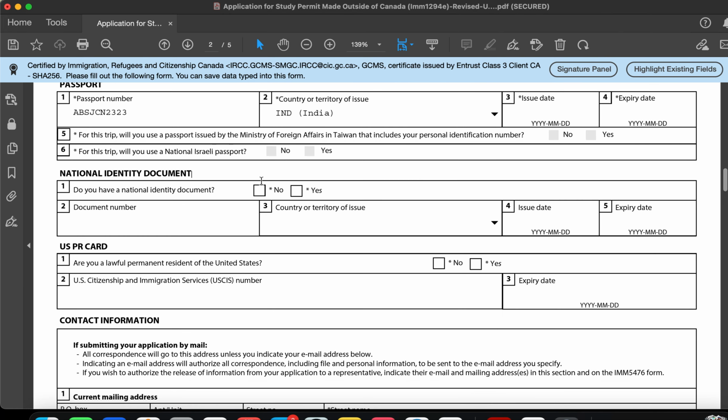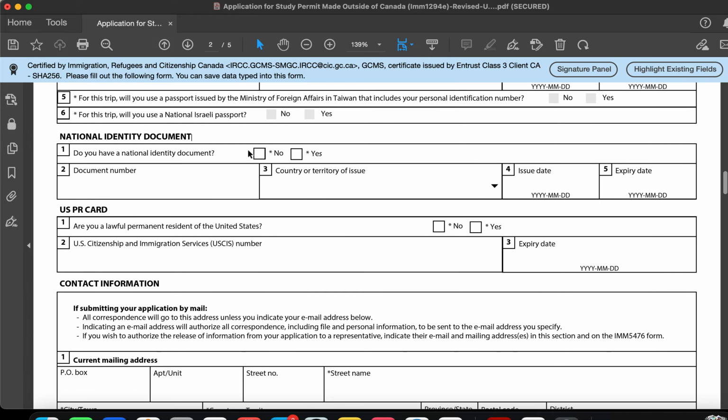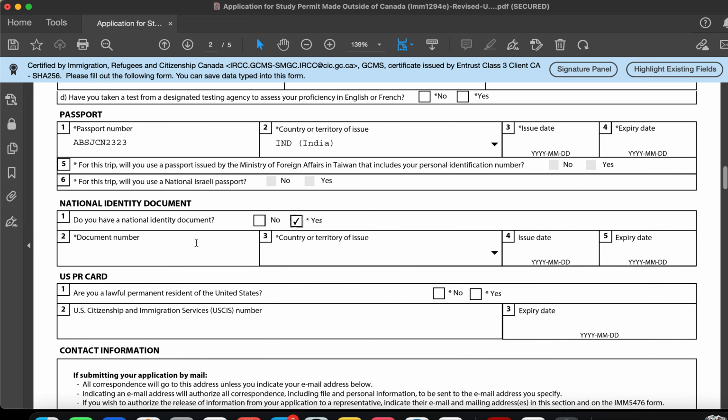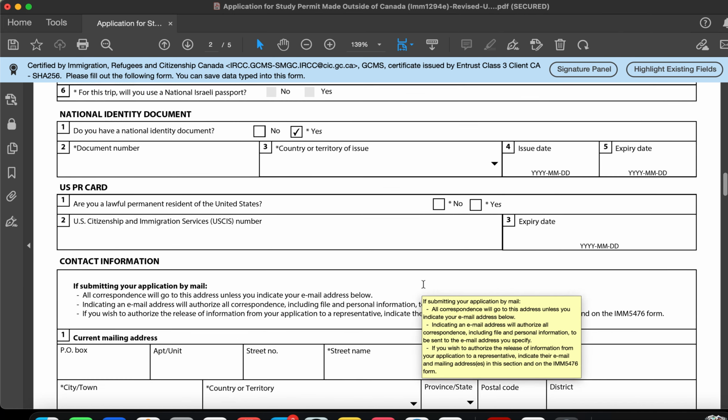So it's also grayed out, so no, you can skip that. Do you have a national identity document? You have to click yes. You don't have to use Aadhaar or any other document.